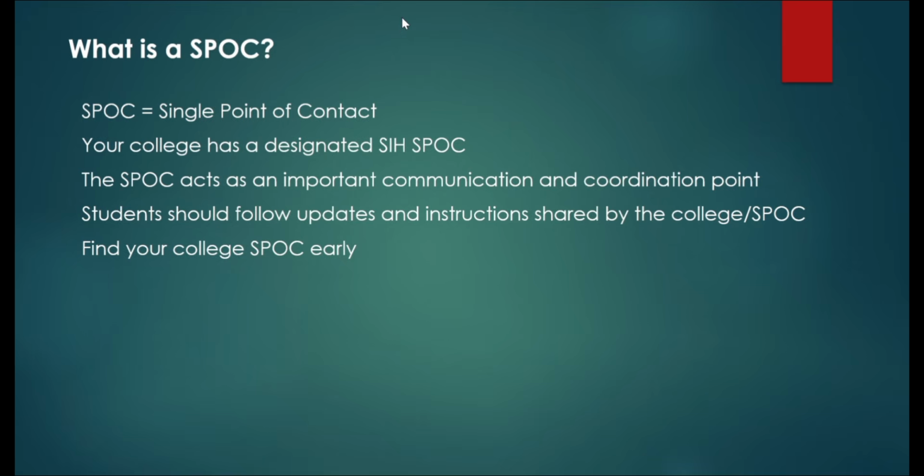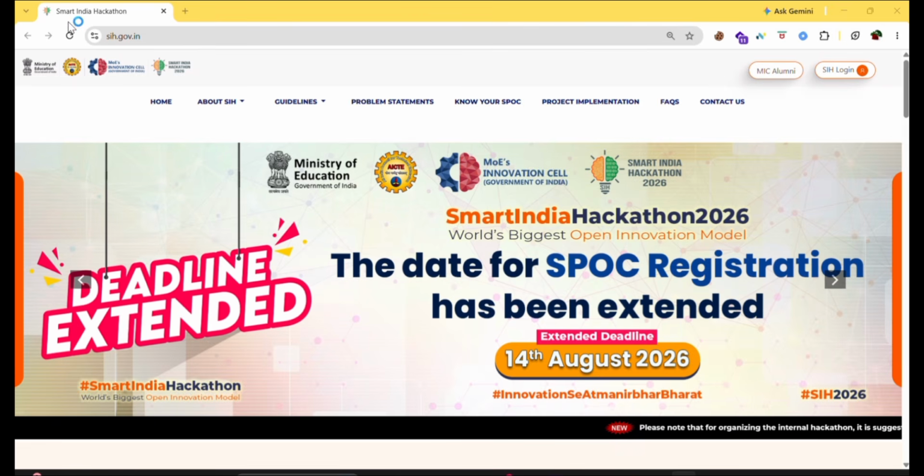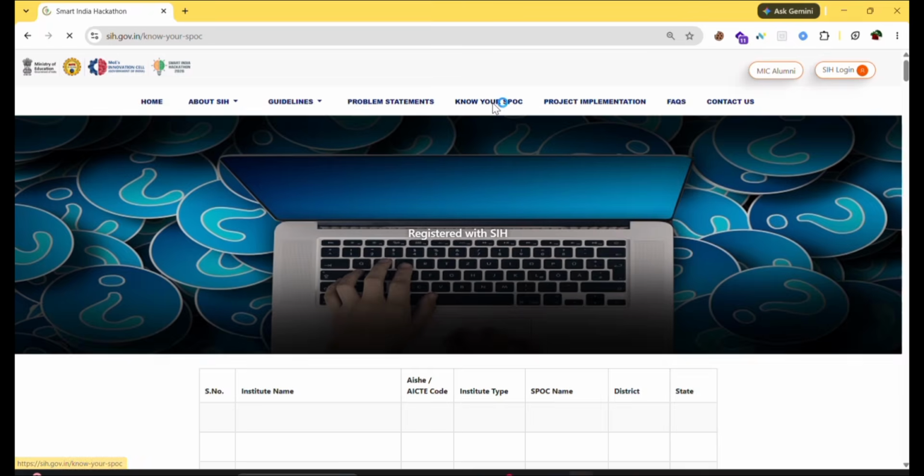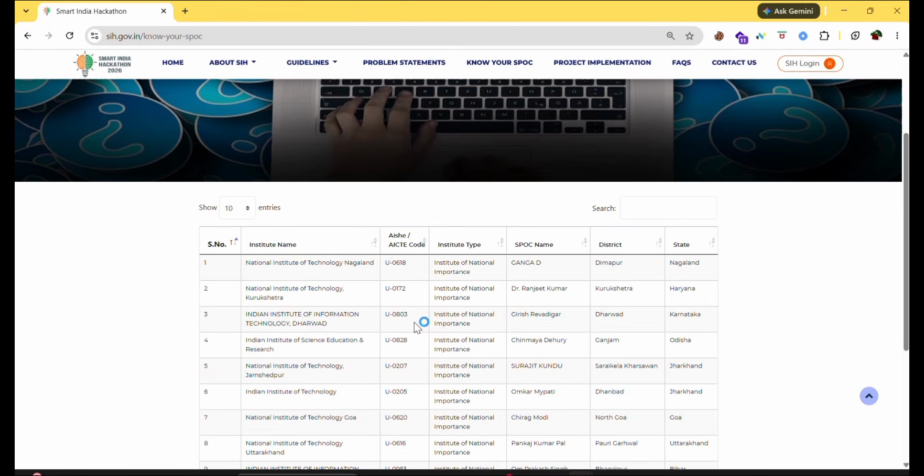You can find your college SPOC on the SIH portal, and I'll show you how. You just need to go to the browser and search for SIH portal. It looks something like this, and you can see Know Your SPOC. Click on that, and here you can find who your college SPOC is. Here you can see the institute names, code, and SPOC name. You can just search your institute name there, find your SPOC name, and talk with them regarding the hackathon.